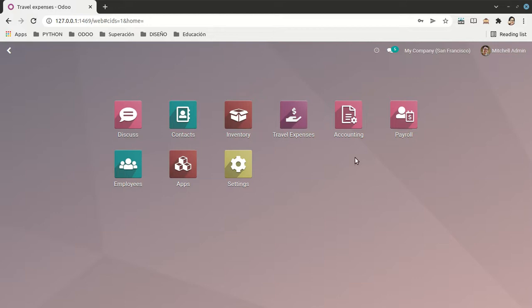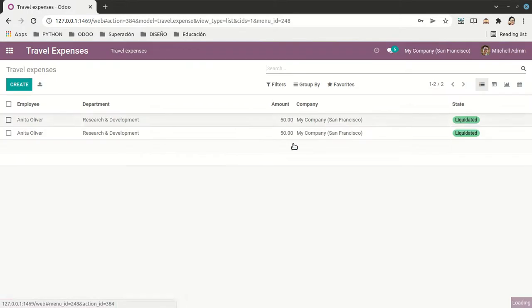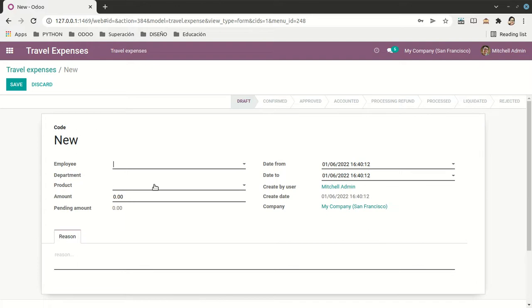So now all we have to do is go to the travel expenses application and create and process our travel expenses request record to our employees. To do so, we go to travel expenses and press button create. We select employee, of course. Only employee with valid contract will be shown in this field.